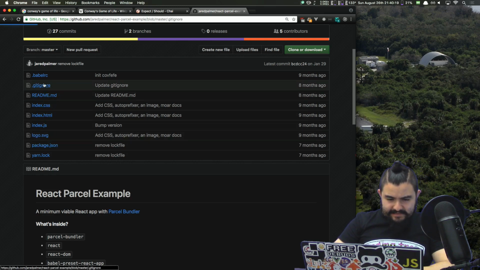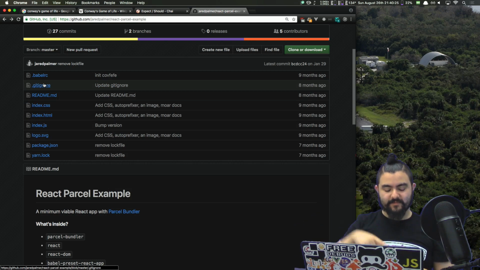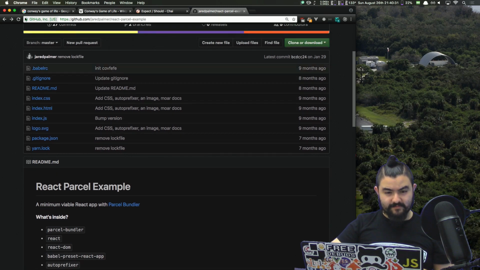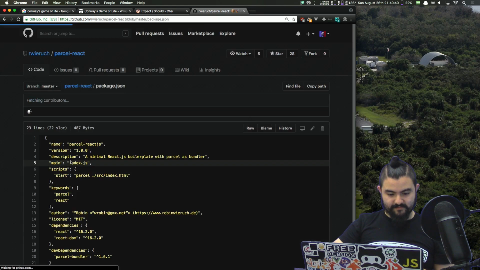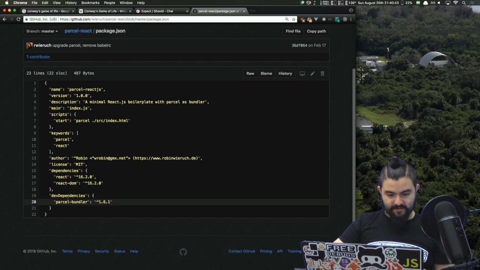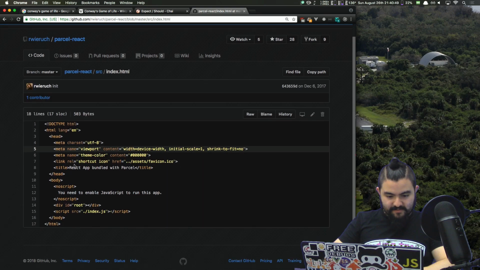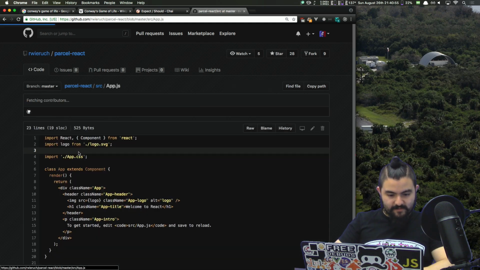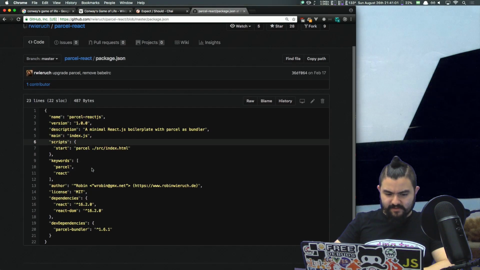Is this gonna be easy? I could technically just create a React app and pull my game files into it. Parcel React, a minimal React boilerplate with parcel bundler. React DOM, parcel bundler. That should be all I need, right? And then if we look at source, index.html, it's bringing in index.js. Index.js is bringing in all of that. Cool. I think this is all I need.